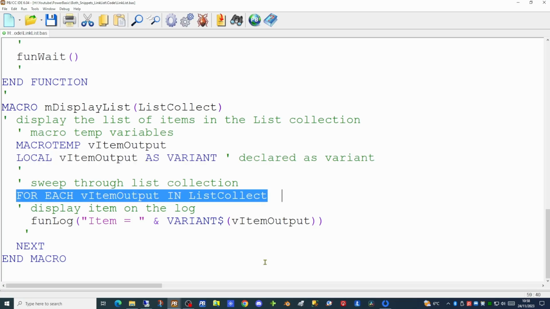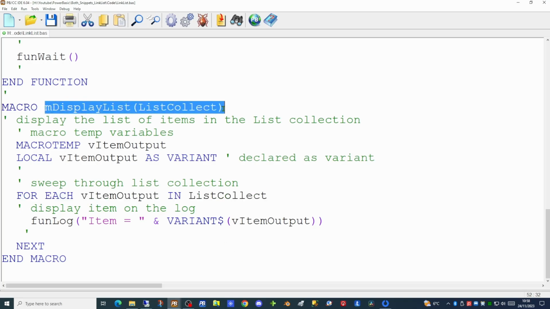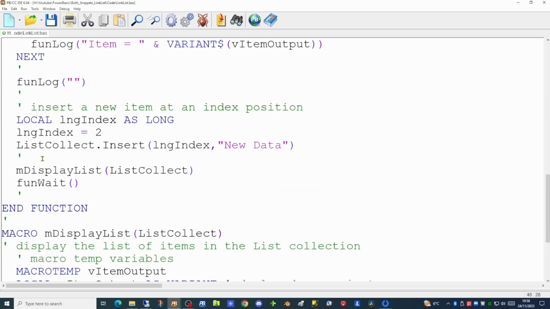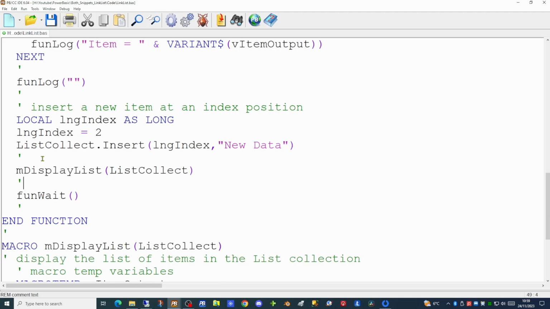So following that, we have a for each next loop. This is pulling information out of our list collect collection, putting it into the item output variable, which we're then sending out to our log. So we will simply take this single line of code, paste it in after our last commands, and this should send the information that's now in our collection out to the log.